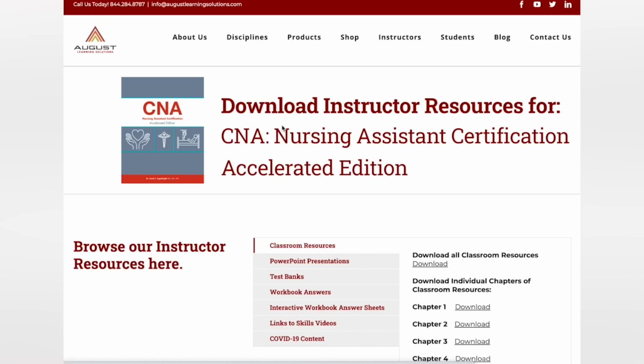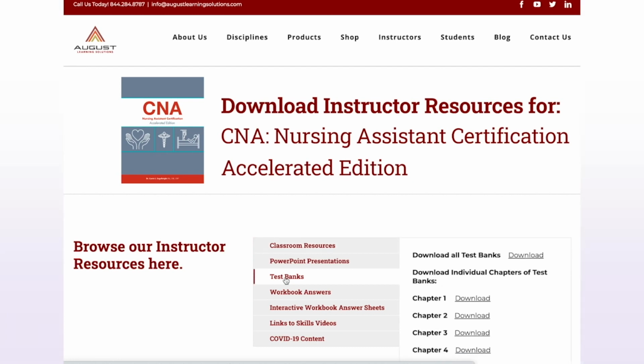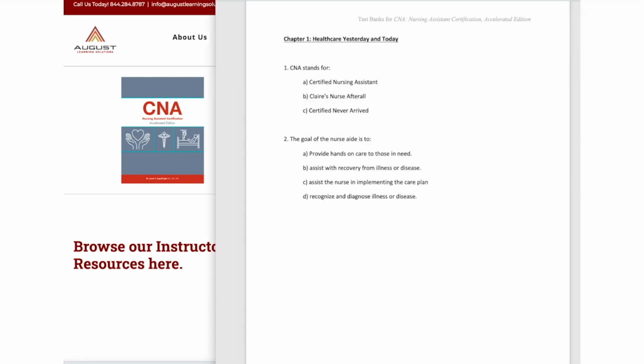First, go to your August Learning Solutions instructor portal and log in. Be sure to always have this page bookmarked so you can easily find it, as it's not found on the August Learning Solutions website, for protection purposes, that is. Once there, click on Test Bank to access your test questions. For this exercise, I'm going to stick with Chapter 1 test questions. Go ahead and download your chosen chapter test to convert to an online format.